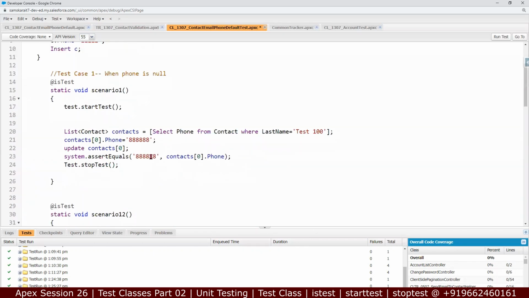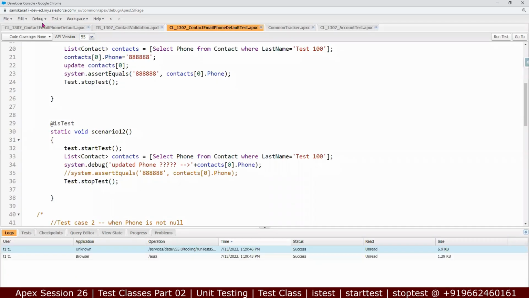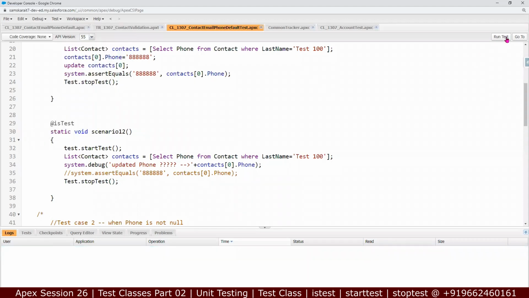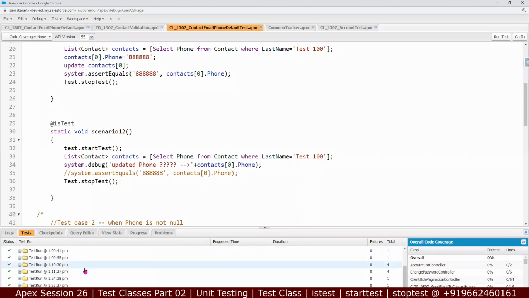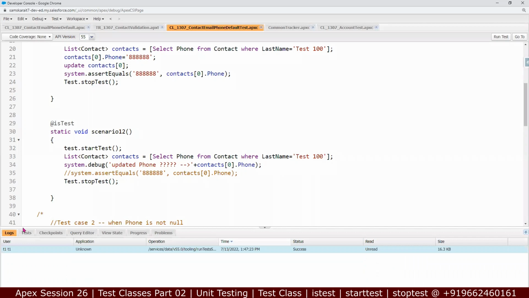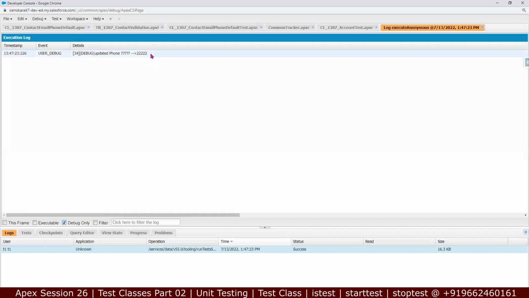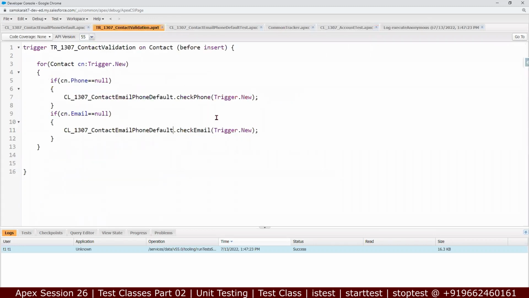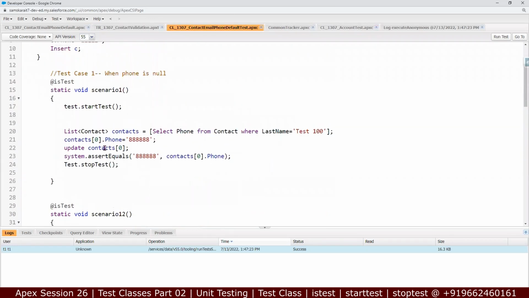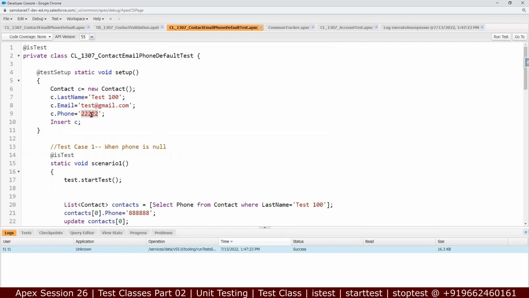Perfect. It's not saving. Debug clear. Run test. Any error? No error. Test class is perfectly fine. It executed. Now what is the updated phone number? Is it the updated phone number or is it giving the previous one? It is giving the previous one. So where is it? Whatever we update in the test method, it doesn't take only the one that is there. So this is the final value.